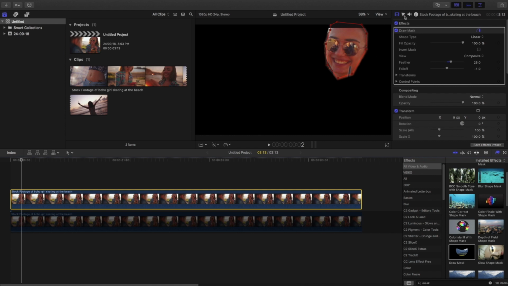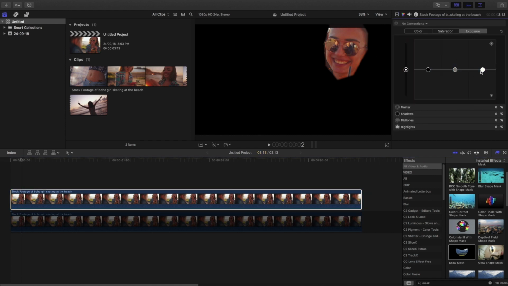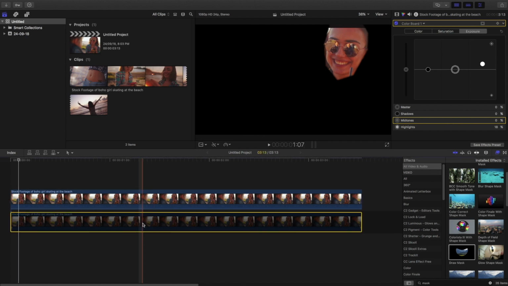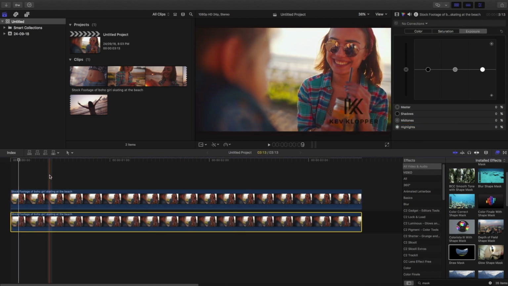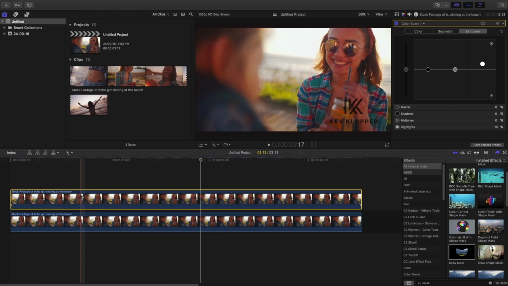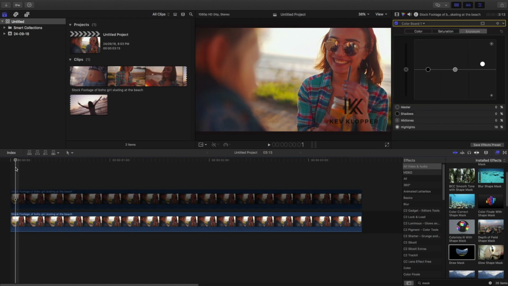and then color grade the footage, like increase the exposure just a little bit, maybe the master exposure also, but not too much. And see, this is how we do it. This is the before and after, before and after, before, after.